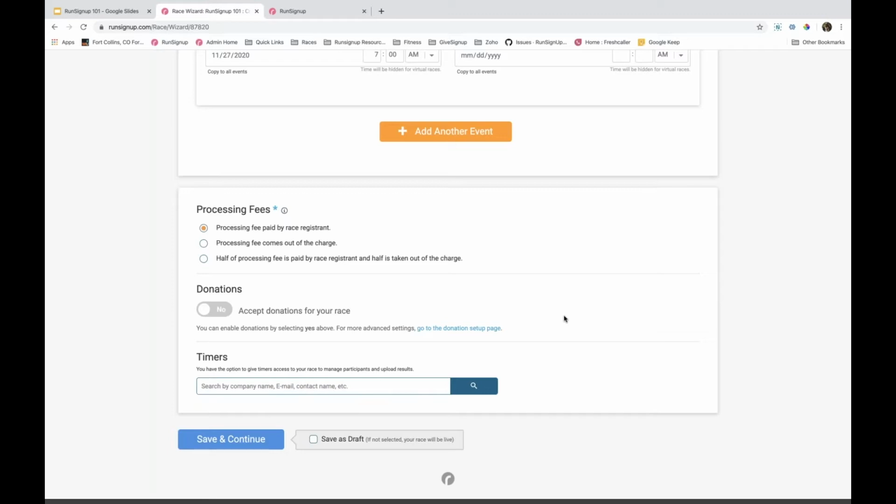And if you have a timer that works with RunSignup, it's super easy to link them. You would just type in their information here, it would pop them up, and you could add that timer. If you're not ready to have your race go live immediately after setting this up, well, essentially, it's not going to go live until your payments are complete. However, you can uncheck the save as draft, and once your payment has been verified, it will immediately go live. So you would want to save as draft if you want to keep your race in draft mode. I'm ready for it to go live, so I'm just going to click save and continue.